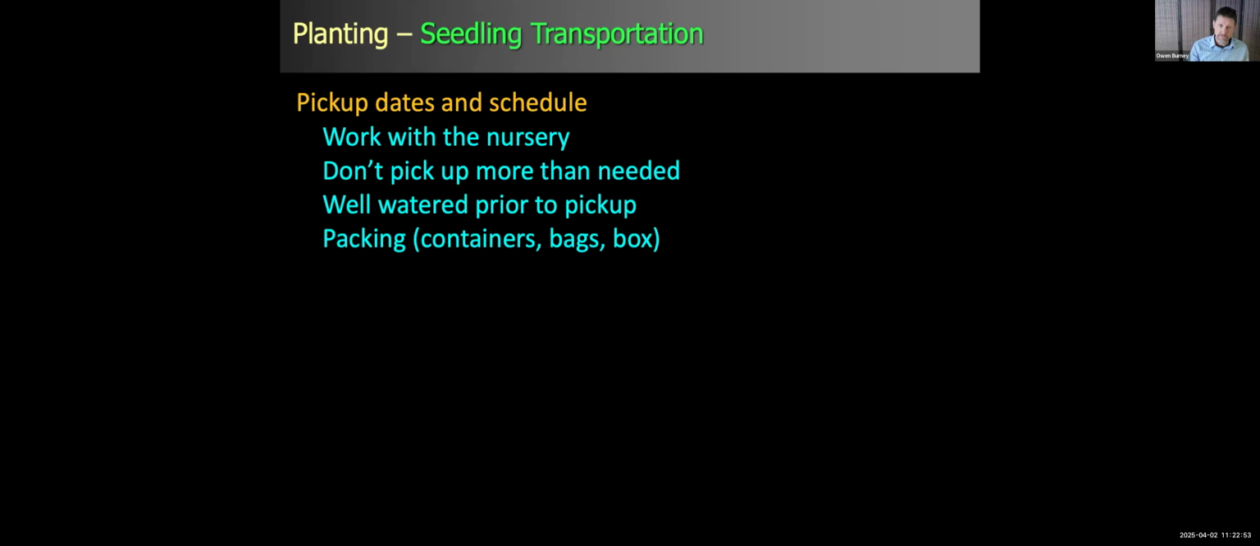So with seedling transportation, again, you have to work with the nursery. So working on pickup dates and the schedule, don't pick up more than you need, because then there's seedlings waiting around that are probably going to get stressed. Ideally, the nursery has those seedlings well watered, so that moisture content in the plug is ideal. And know how they're being packed, if they're in containers or bags or boxes, because this gives you an idea of how you're going to stack them and put them in those trucks or trailers.